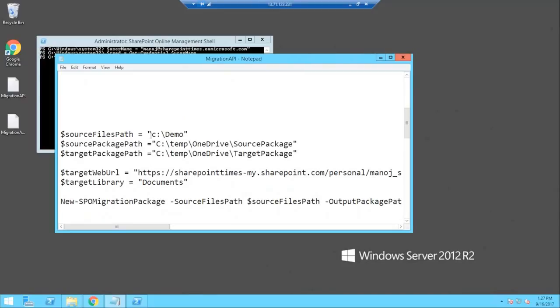Okay, so here I have created a couple of variables again. What is my source file path? As of now, we have just a file share, the C demo. I need to push all my demo folders to OneDrive, so that's the source file path. I also have a source package path. Once I run the command, it will create the source package for me, the data and package XML files we saw earlier, and the target package.